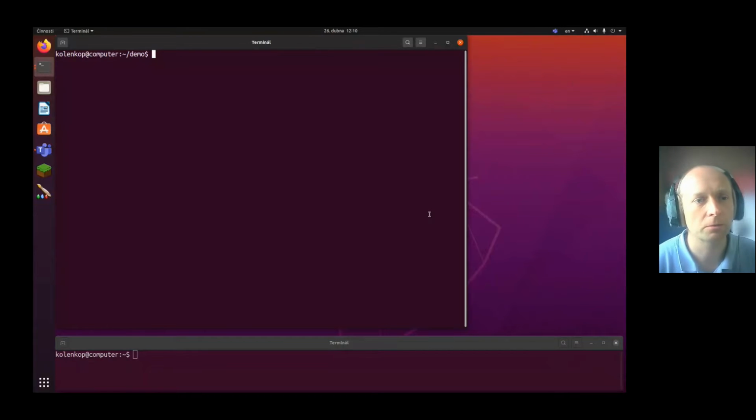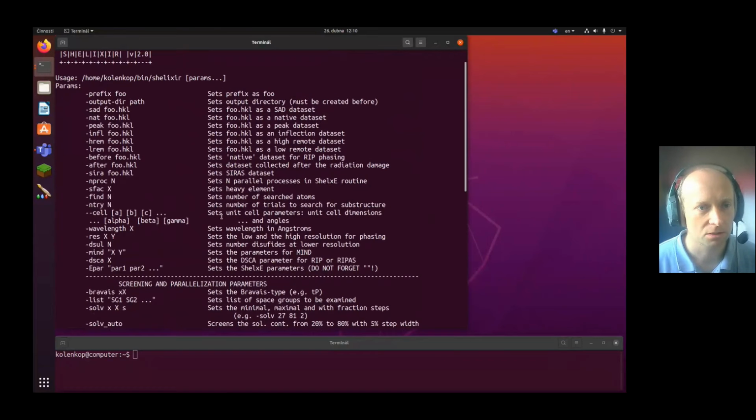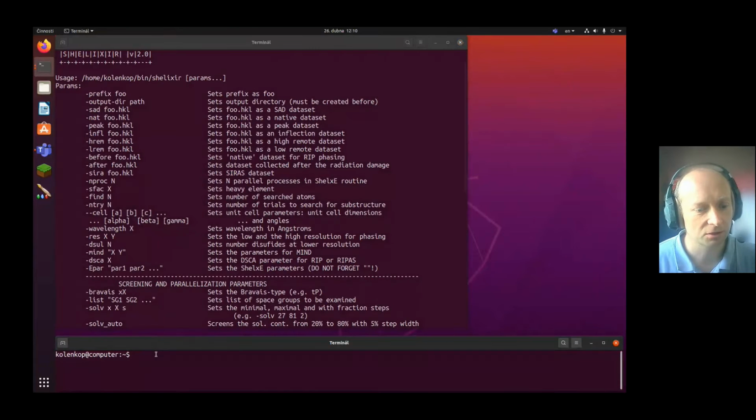So in this tutorial, we will work with the command line. So let's have SHELIXIR and SHELIXCDE properly installed. And in the beginning, just run command SHELIXIR to see the help. So there is a number of parameters you have to feed the SHELIXIR.